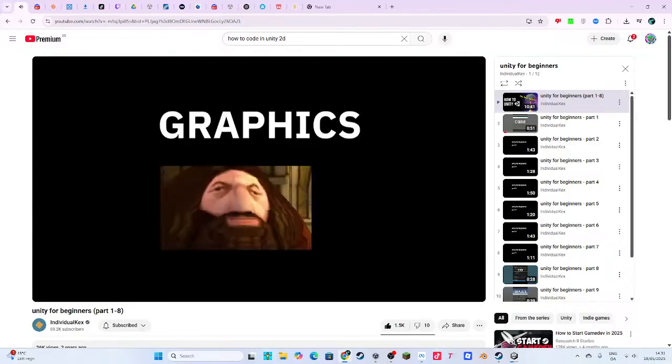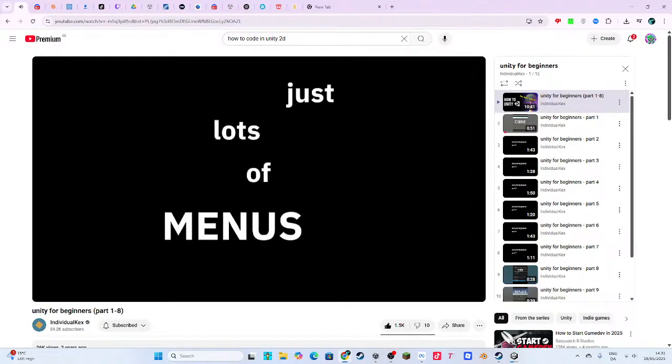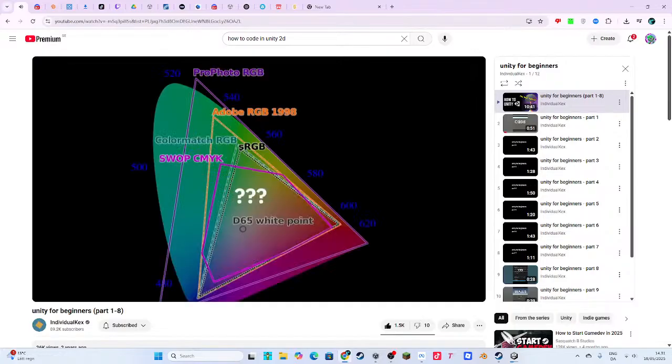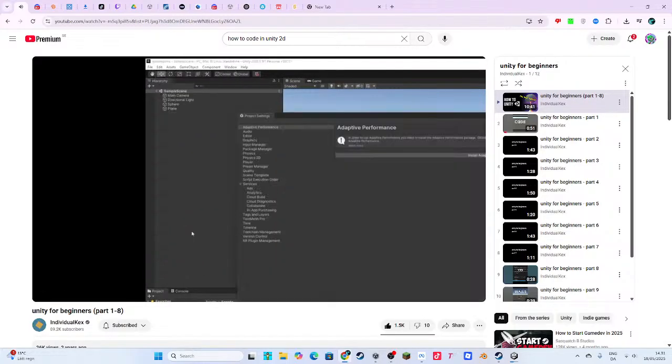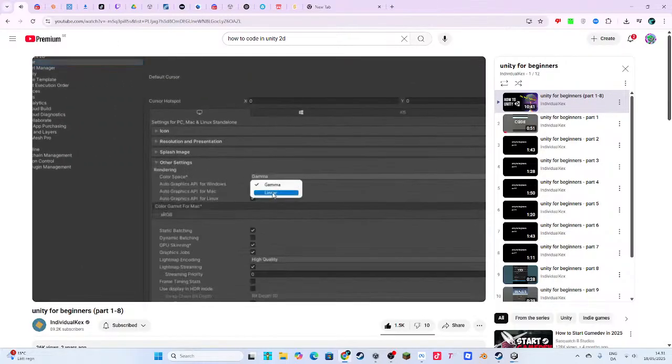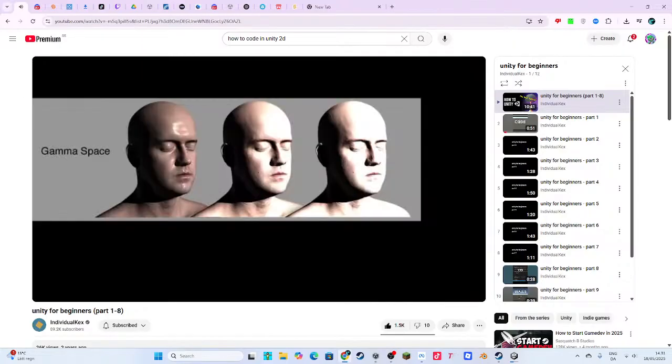Unity. Part 3. Graphics. No code this time, just lots of menus. Also, it's optional. Ready? Step 1. Color space. Open Unity. Go to Edit. Project Settings. Layer. Other Settings. Color space. Linear. What did that do? I'll show you. Gamma. Linear. Gamma. Linear. Got it?